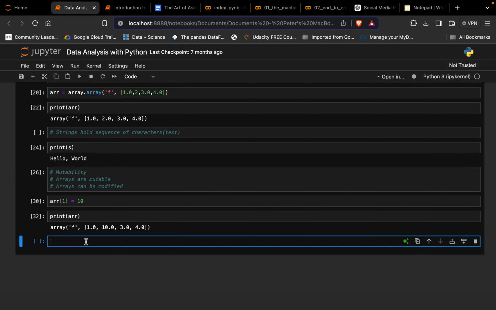And then for mutability, when we're talking about strings, strings are immutable, so they cannot be changed. Once it's created, it cannot be modified. If you try any operation that seems to modify a string, it will actually create a new one.